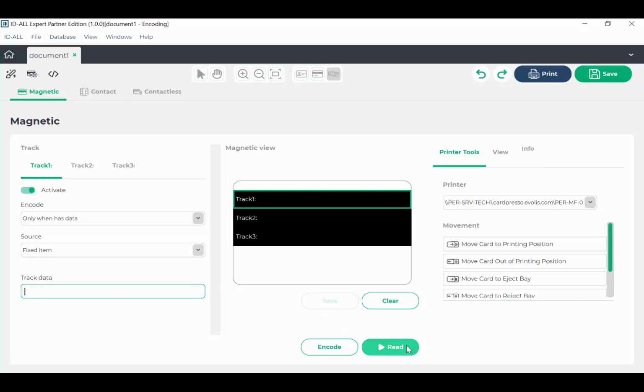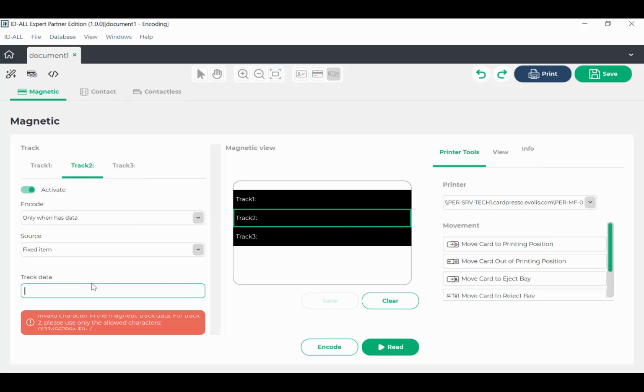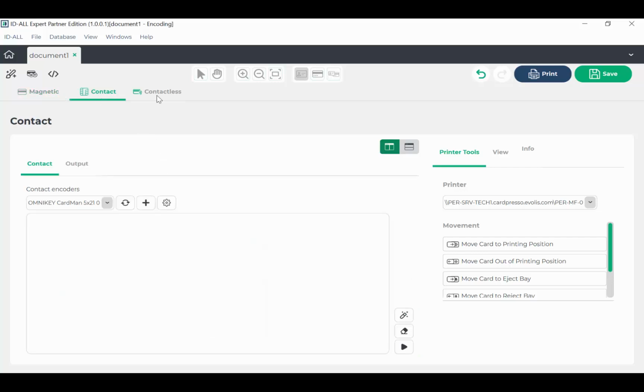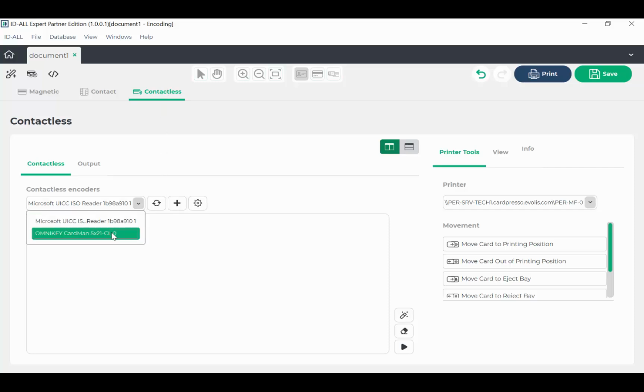If I click to read with the track data text line empty, then it should be populated with the read value. Also, if I select track 2 and I type in any data that's not valid for the track standards, an error message should be returned on the bottom, and it won't let you type it in unless it's completely valid.